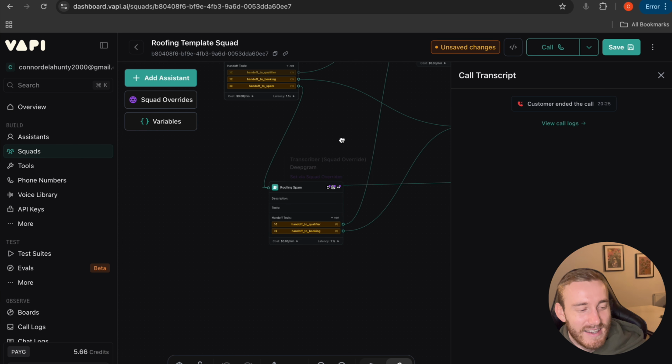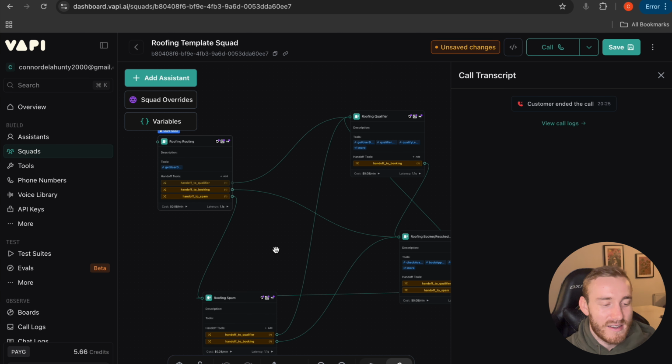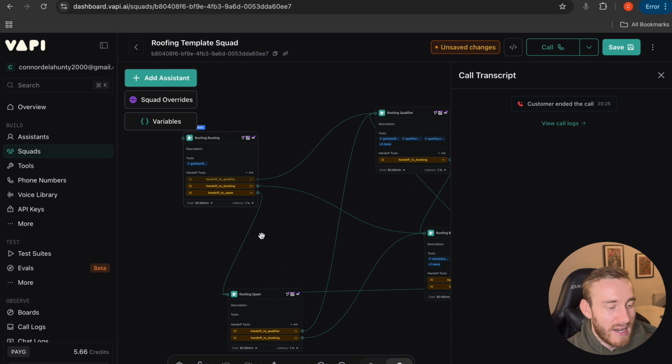Okay, so you can see the spam handler was a bit savage there, and obviously you could adjust that to deal with that however you want. But you can see that it's detecting each of those situations and then transferring appropriately, and the whole thing runs smoothly once it's set up correctly. So I wanted to avoid getting into the nitty-gritty of building these because we'd be sat here for hours, but I hope this gives you a bit of an overview as to what squads are within Vapi, how you would use them, and why I'm personally using these for most of my builds at this point.